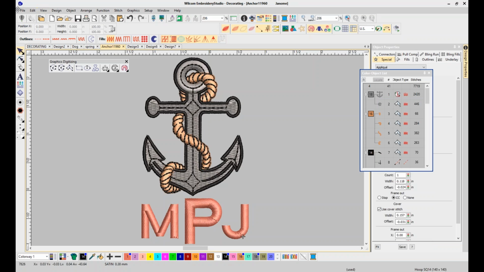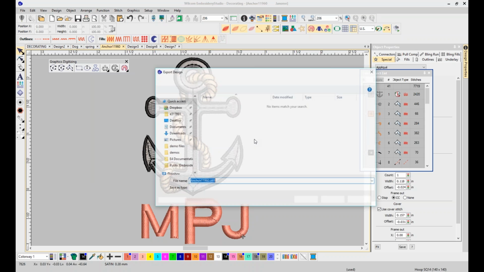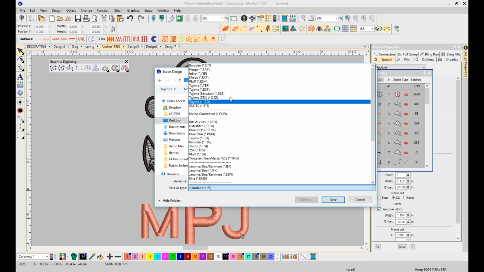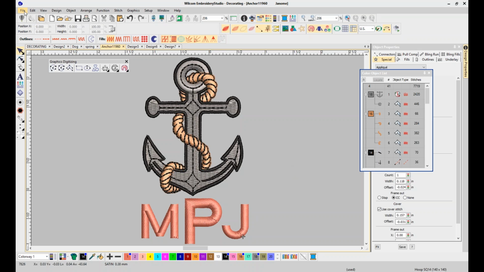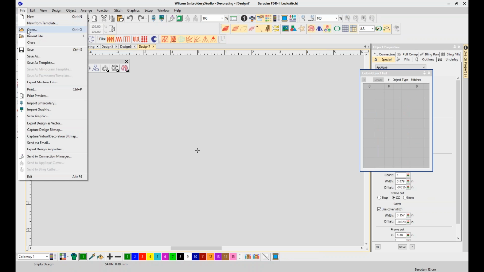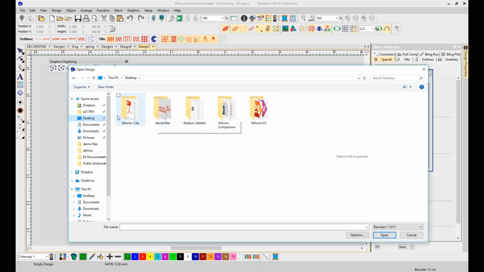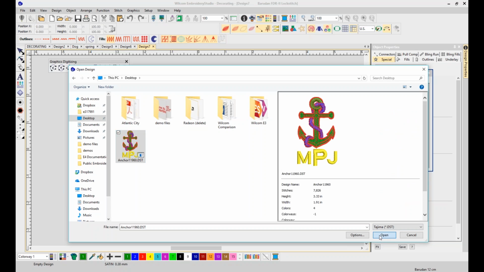Which you're now exporting a machine file. So this is a little bit different from previous versions. I'm going to put it on my desktop. I'm going to select DST and just hit save. So I'm going to close this. And then now I'm going to go back and I'm going to open that DST file. And I'm going to bring it in.